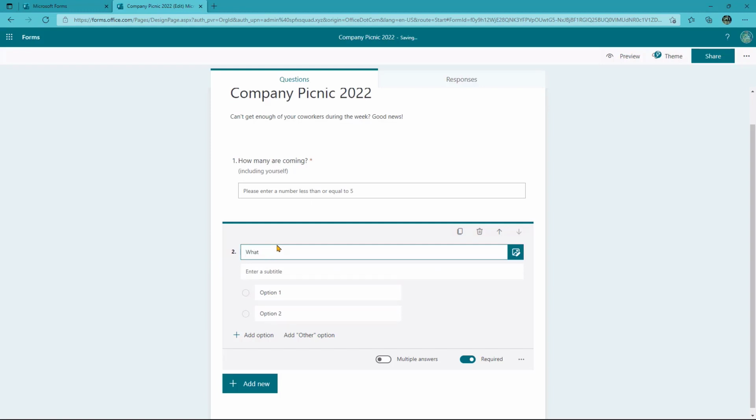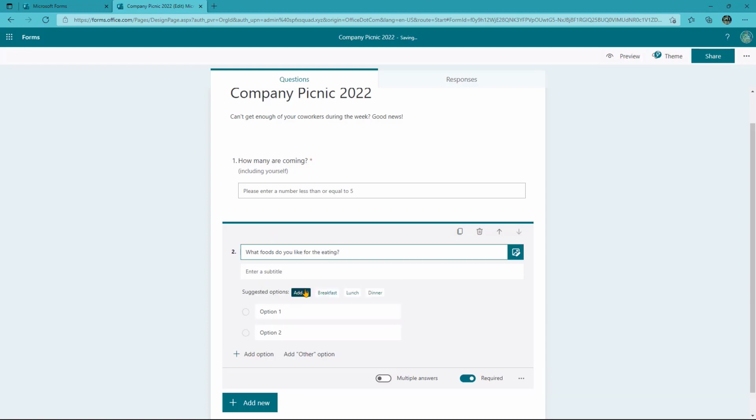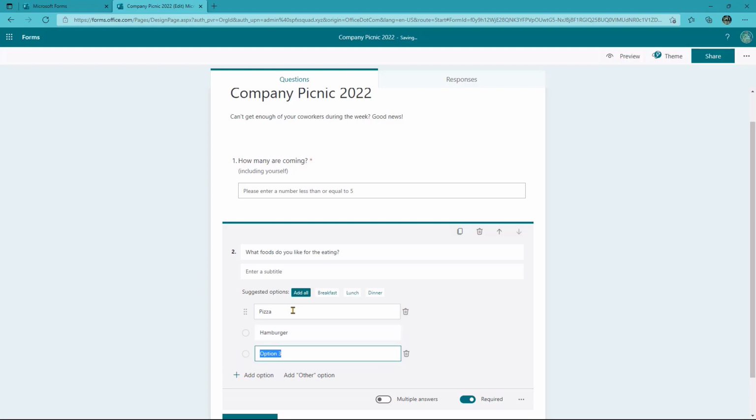what foods do you like for the eating? Sounds good. All right. And of course, they've automatically suggested some options for us based on our question. But in our case, we're just going to start typing. We're going to say pizza, right, hit tab, and then we'll type in hamburger, right, and we'll hit enter. So we have another one. We'll say salad. Those are our kind of predefined choices.